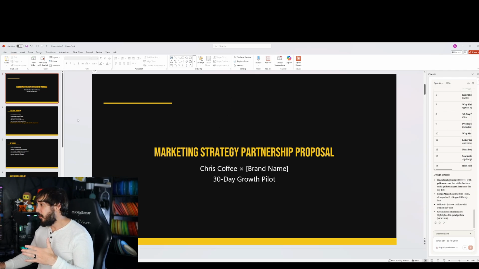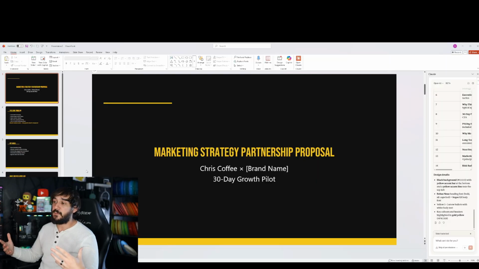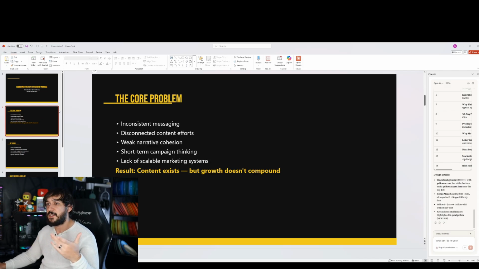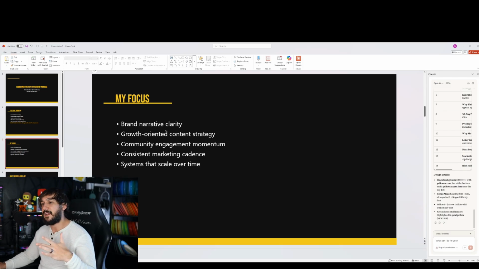I mean, I'm not going to bore you with all my personal stuff, but this is the first page, which is the marketing strategy partnership proposal. This would be me plus brand name, a 30-day growth pilot. Go on to the next page, the core problem: inconsistent messaging, disconnected content efforts, weak narrative cohesion. We'll go on to the next thing, which is my focus: brand narrative clarity, growth-oriented content strategy, community engagement momentum, consistent marketing cadence, systems that scale over time.